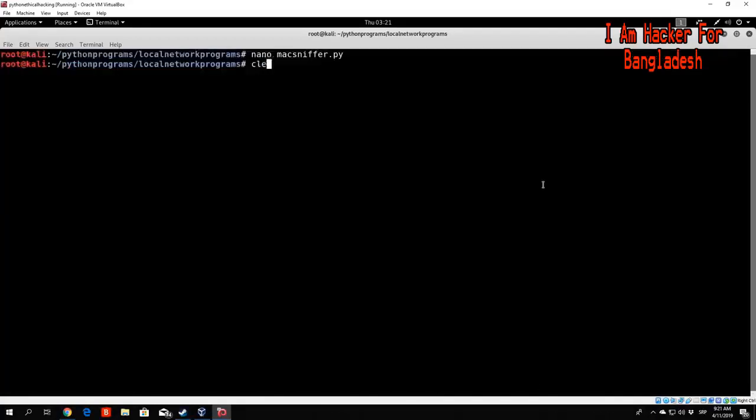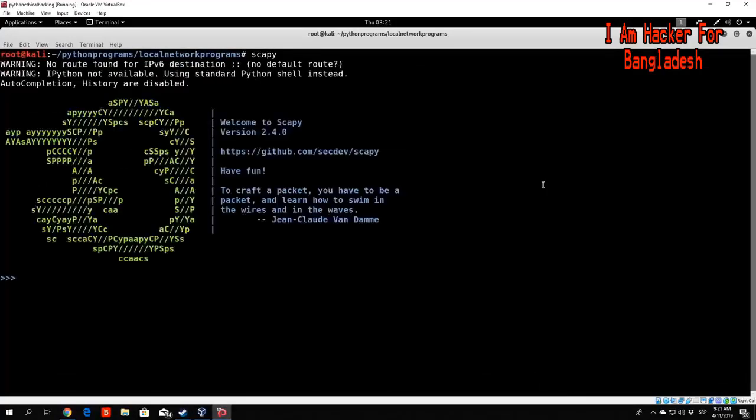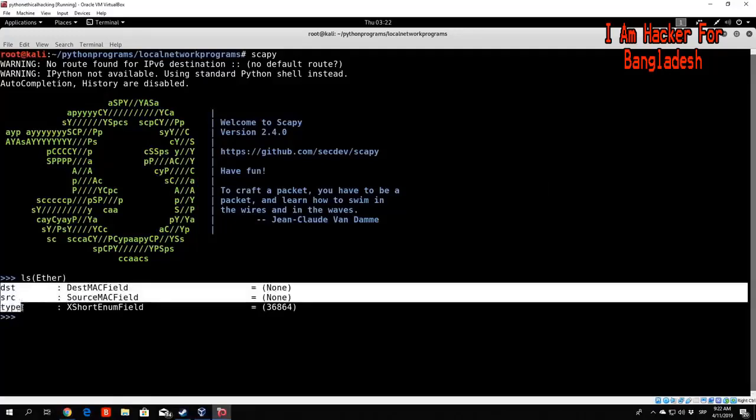So let me go right here and open Scapy, which we are already introduced to. I will show you where we can get the source MAC address, the destination MAC address and also the protocol number. It is the packet called Ether. If you type ls and then Ether in the brackets, you can see that this packet has three fields, which are the destination, the source, and the type.